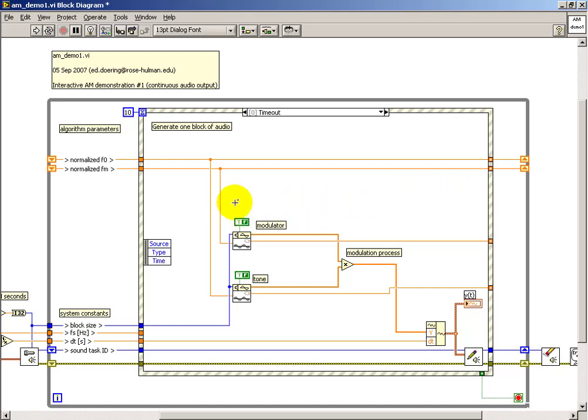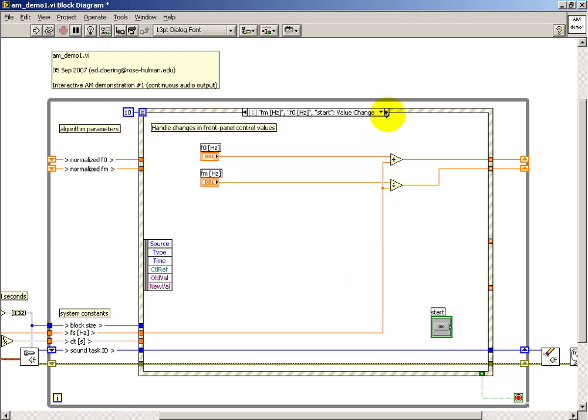Now again, during normal operation, the algorithm needs to know the normalized frequency F0 and the normalized frequency FM. That's our carrier frequency and modulation frequency. So the while loop continually passes that into the event structure. Anytime there's a change on the carrier frequency or modulation frequency controls, those are converted to normalized frequency here. And we do that by dividing by the sampling frequency. And then the value is passed to that shift register, which is part of our while loop.